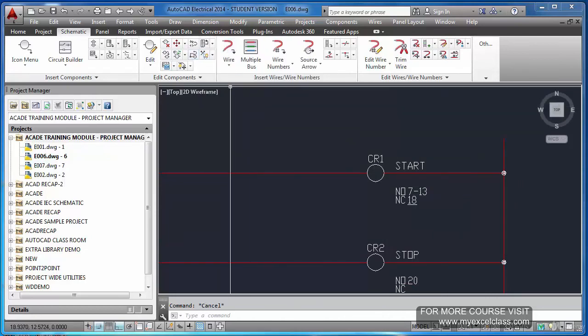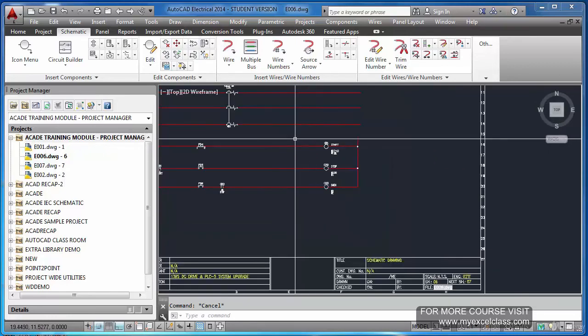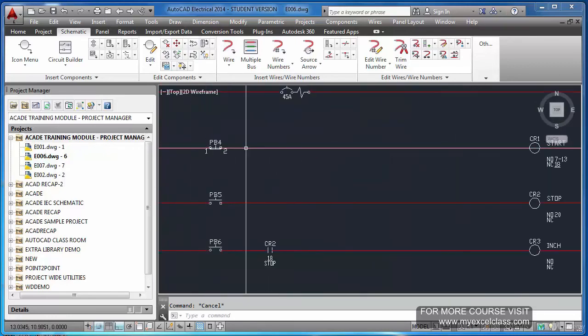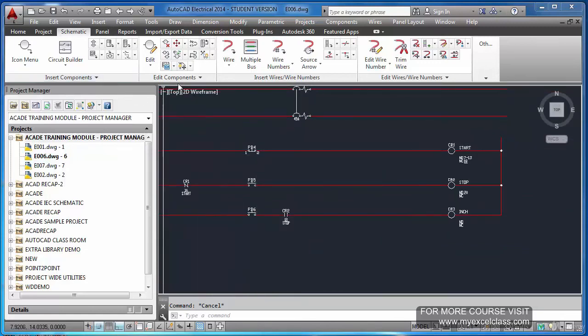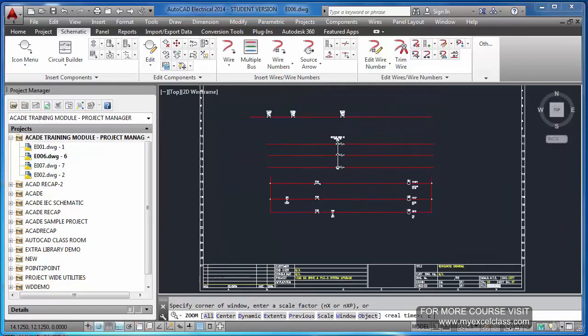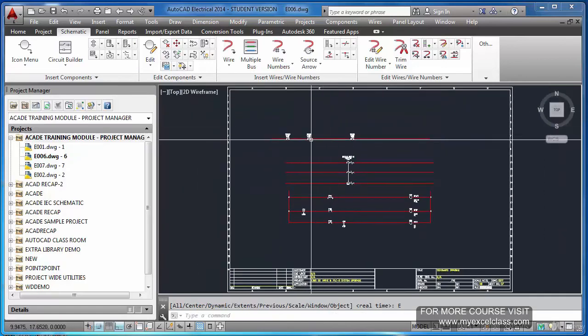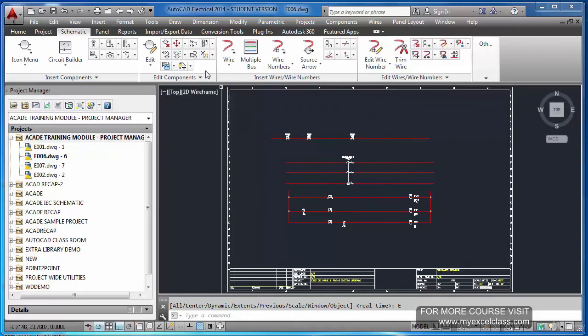Basically what I'm trying to tell you in this session is just the main functionality of components. That's all. Now we have inserted components, we have edited components, we know how to delete, and we have learned putting component cross-referencing too.